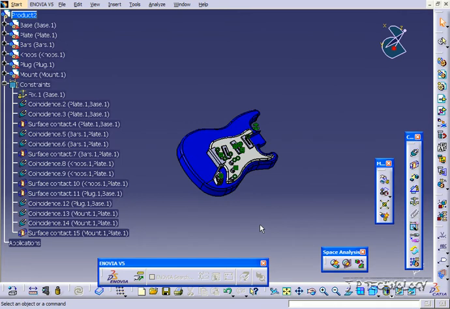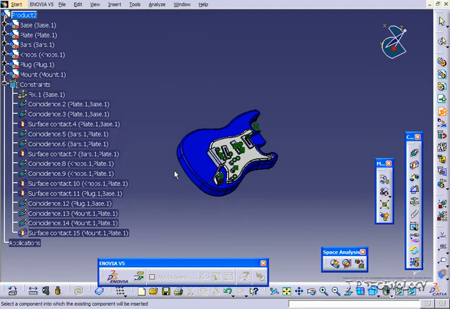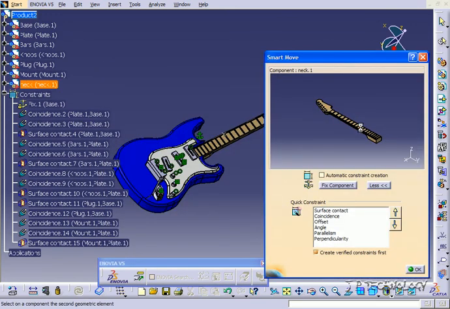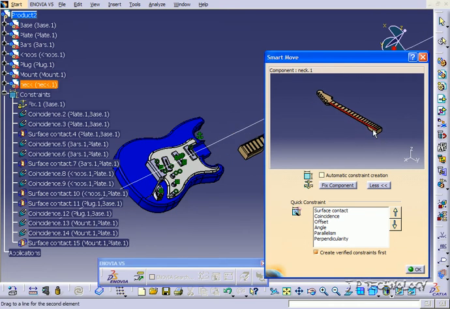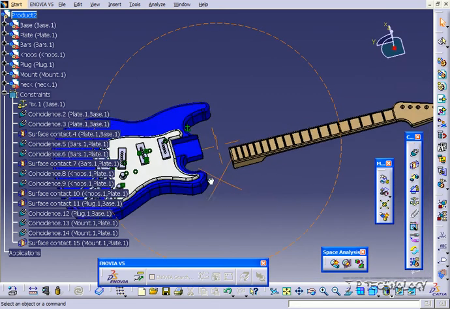So now we have all of the little parts mounted onto the plate and the base. Now we're going to have to bring in the neck and the strings. So let's bring in the neck. Click insert, existing component with positioning, click product 2, click the neck, click open, and just move it around a little bit, just so we can play around and get the positioning on it. So we'll click OK.